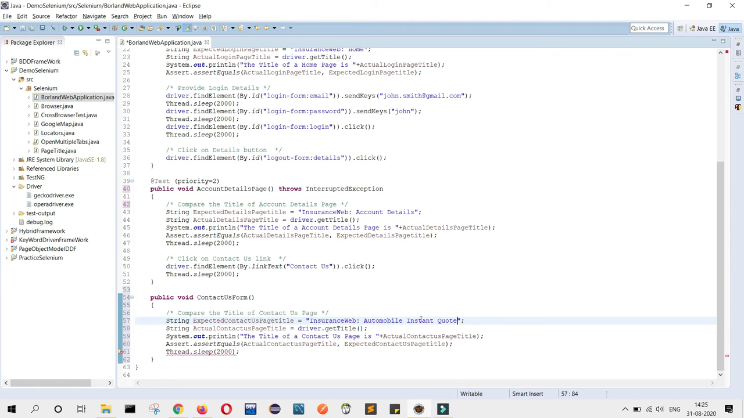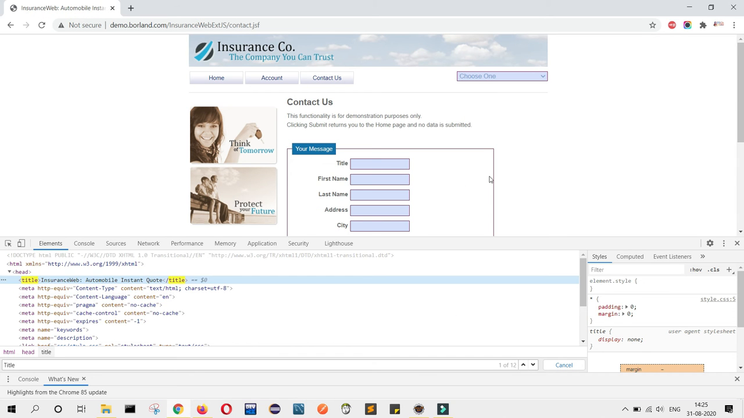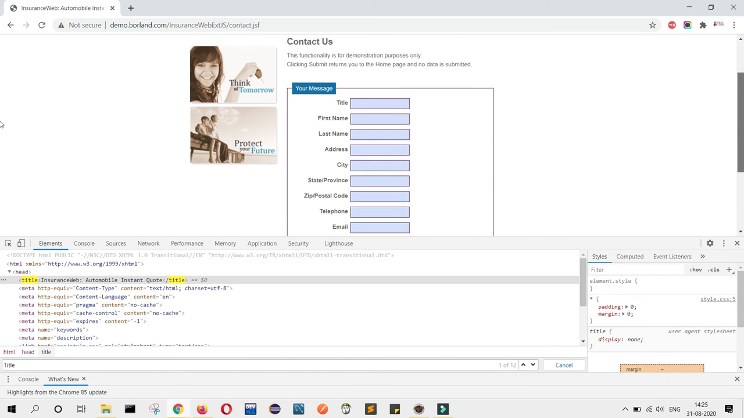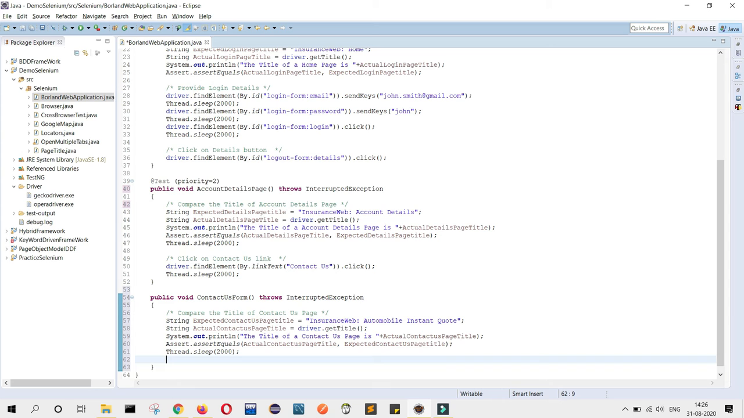So I will just copy and paste the title here, and I will give the interrupted exception here for time. Now everything is fine. After this, what will I do? After finding out the title of this page, I will fill this form. So one by one I will fill this form. So here I will write some comment.